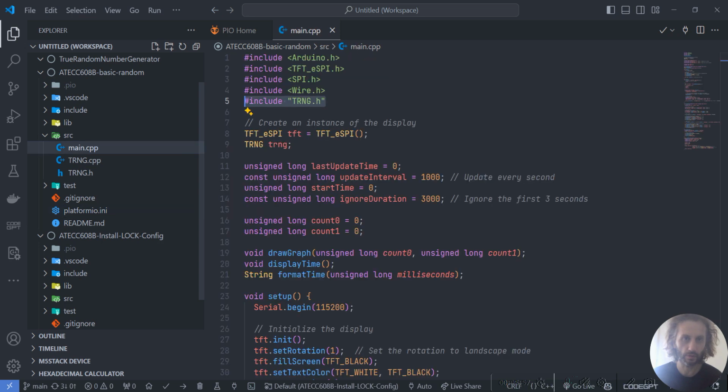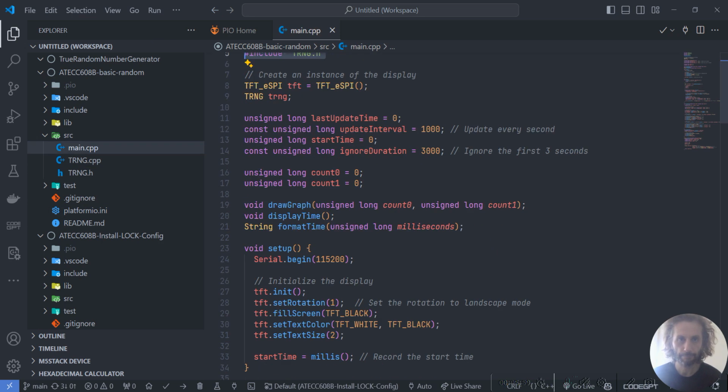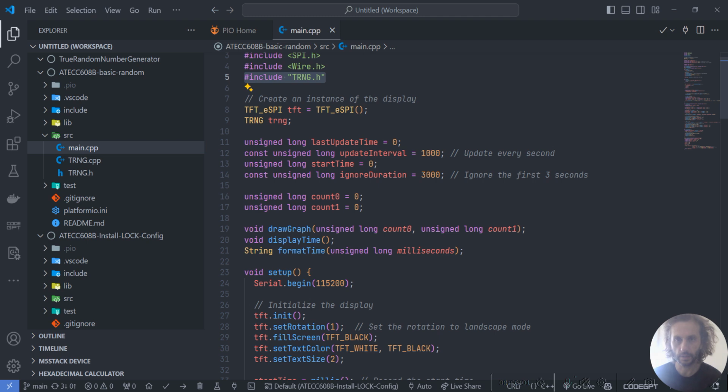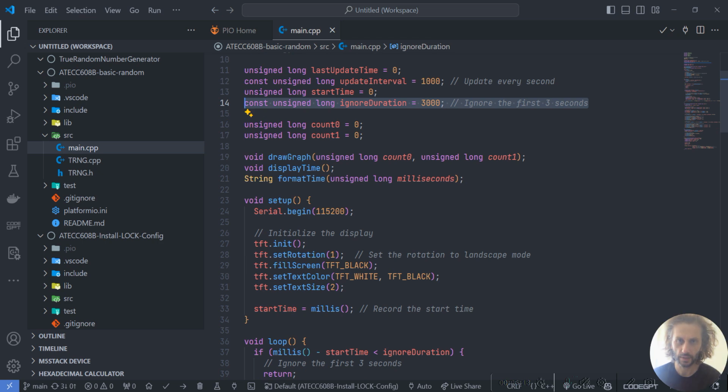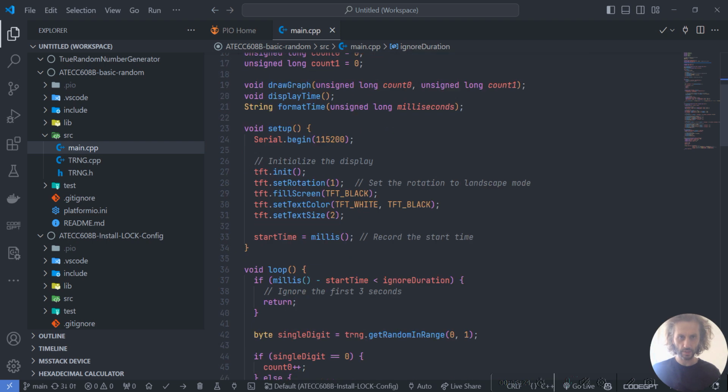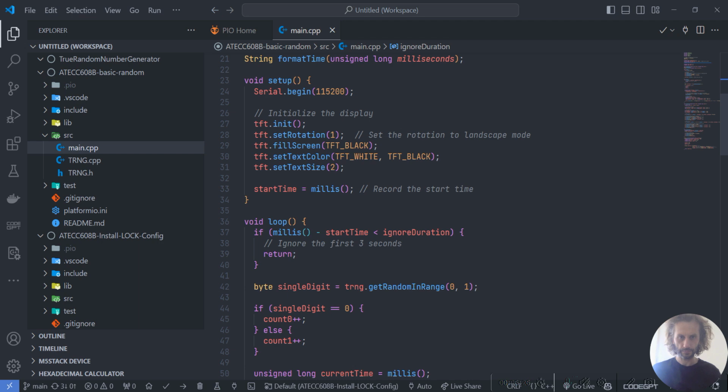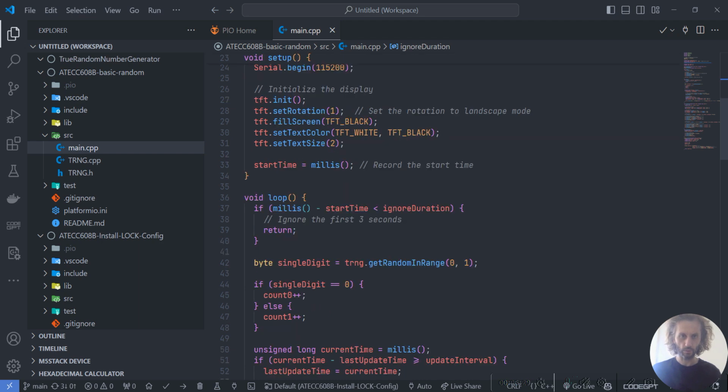All right, so let's go to the main. So here is the update every second. Then we have here the first 3 seconds I need to ignore, because it gives me more zeros or more ones. So I just ignore those 3 seconds. Then there is some setup, and here is the loop.